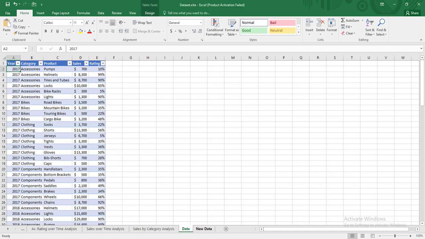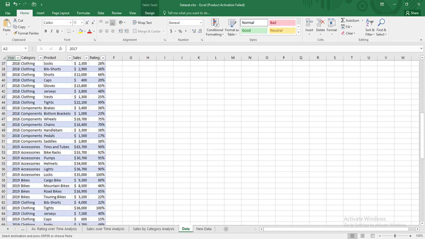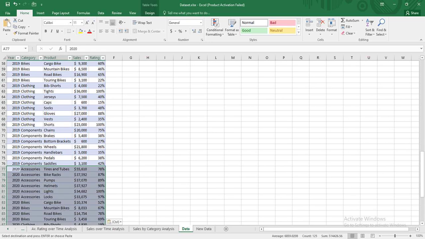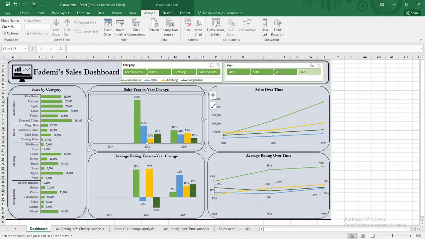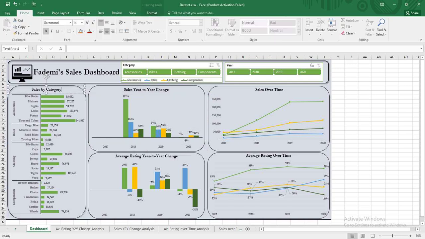Now, because at the beginning we mentioned that we had an extra data set for the 2020 sales, what we want to do now is copy the 2020 sales and add it to our data set. And then once we've added it to our data set, we can go back to our dashboard and update it to show the 2020 sales. Once we refresh, we can see that the 2020 sales has been added to our dashboard.